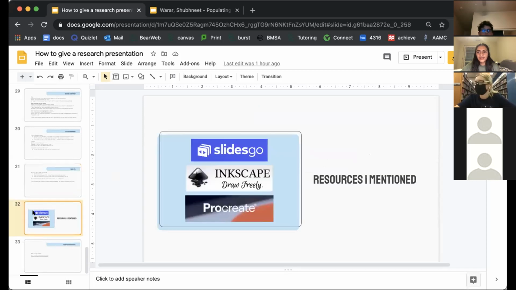And honestly, that is it for my presentation. Here are some of the resources that I mentioned if you're interested in them. SlidesGo and Inkscape are both free. I think Procreate is free, but I'm not 100% sure. But yeah, that is everything.